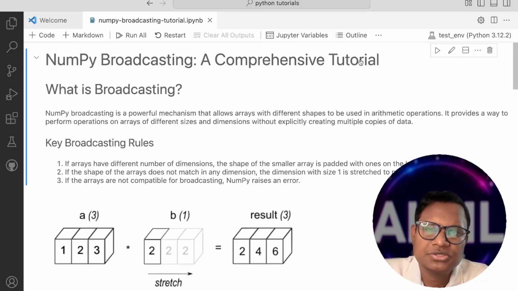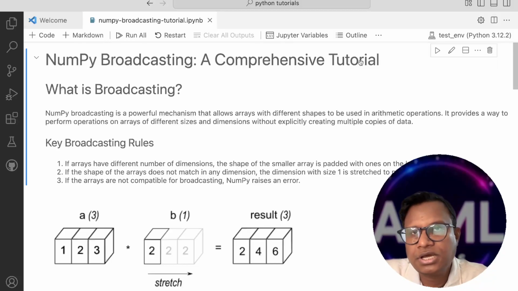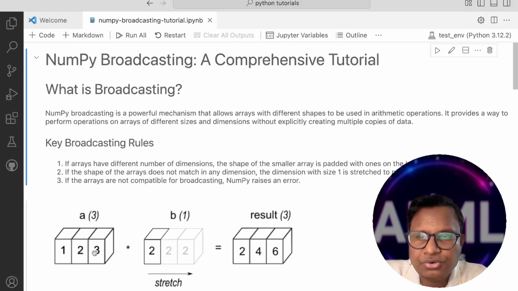Okay, so there are certain rules that you need to look into, so you can pause the video and look into it. The first rule is if the arrays are of different number of dimensions, the smaller array will be padded with ones on the left side. See, in this first example, there is an array 1 2 3, of dimension 3, and it is multiplied by a single number. So there is padding, and then you multiply directly. 1 into 2, 2 into 2 and 3 into 2, so it becomes 2 4 and 6.